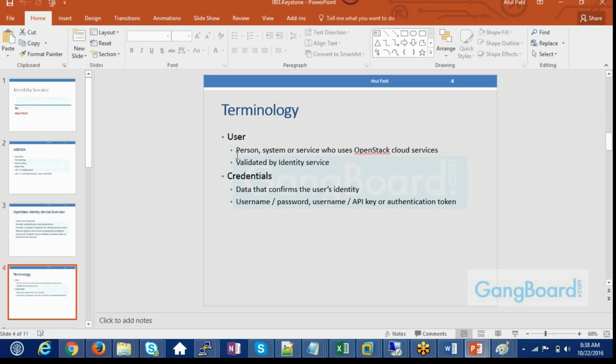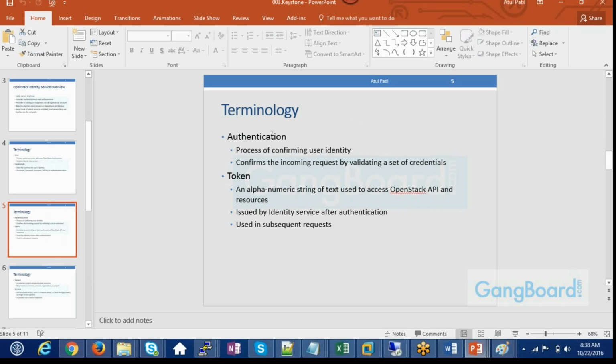Terminology. A user means a person, system or service who uses the OpenStack cloud service. It's a simple user term validated by the identity service. Credential means your password: data that confirms the user identity, like username, password, or API key. The next one is authentication.